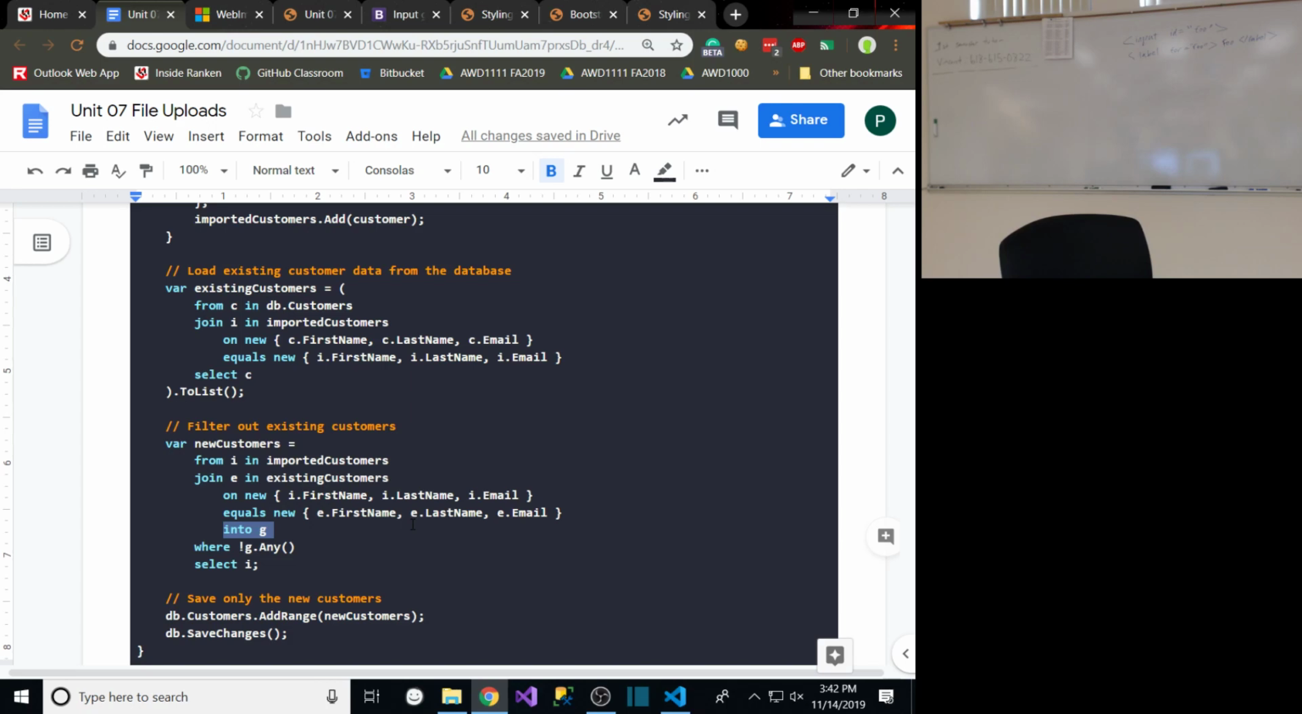That makes sense? This is logic I need to run in C#, whereas this is logic I need to run in SQL. That's the difference. And then when I go down here, I could say ToList on here. The trick is I don't really need to, because the next thing I'm going to do with it is just say AWDCustomers.AddRange(newCustomers).